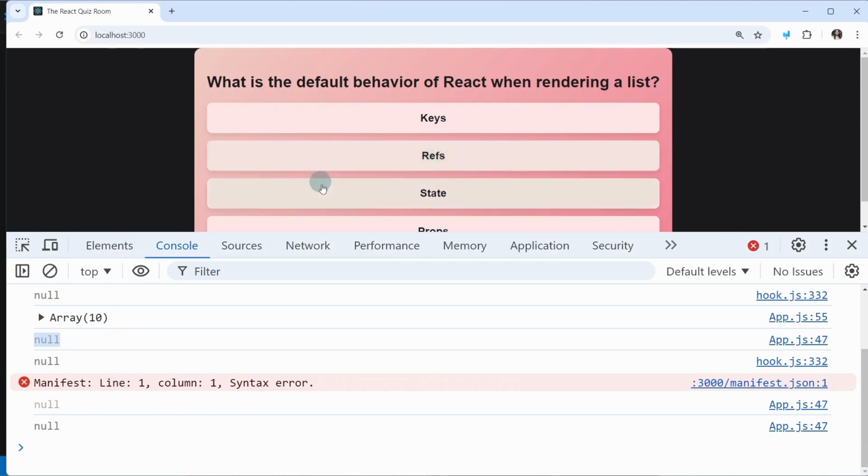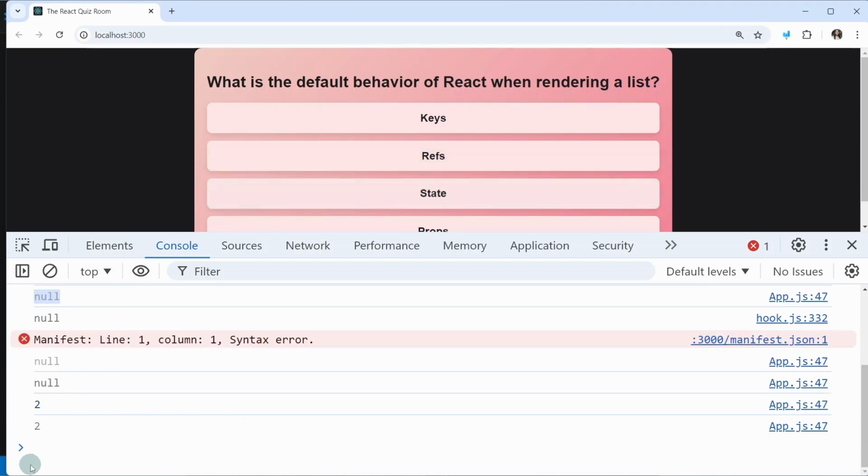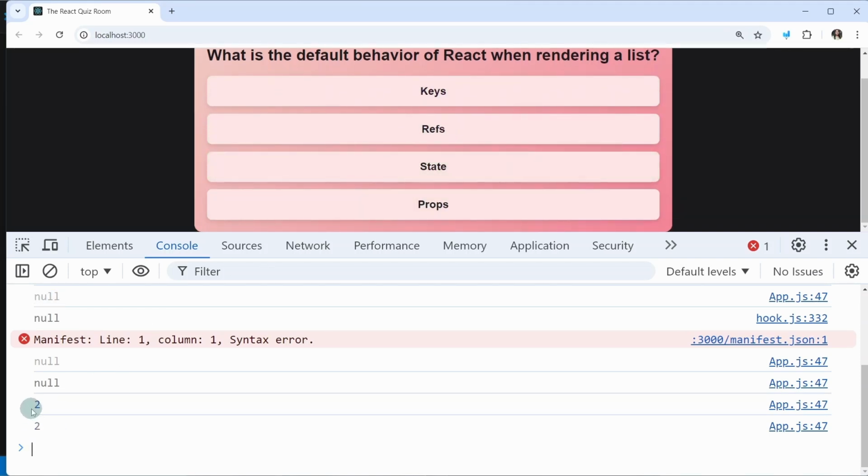But here, as soon as I click on any one of the options, my answer value is updated and I got the index as 2. Why did I get 2? Because this is 0, this is 1 and this is 2. So that is the reason I am able to access this index. And how are we getting this index? By passing the second argument inside the callback function of our map method.